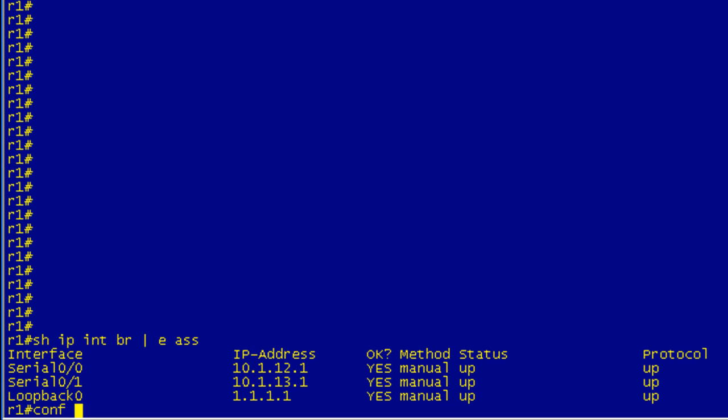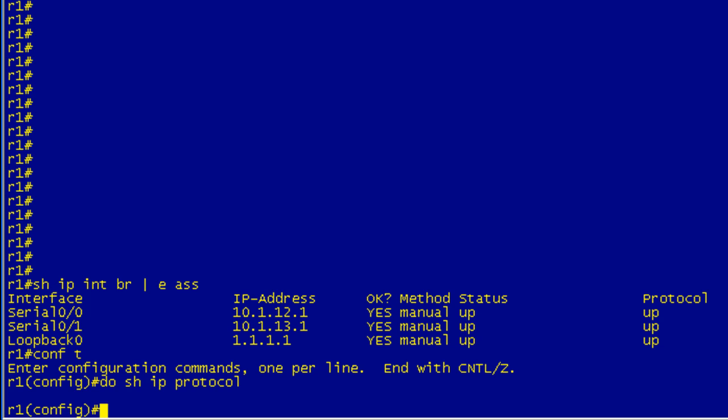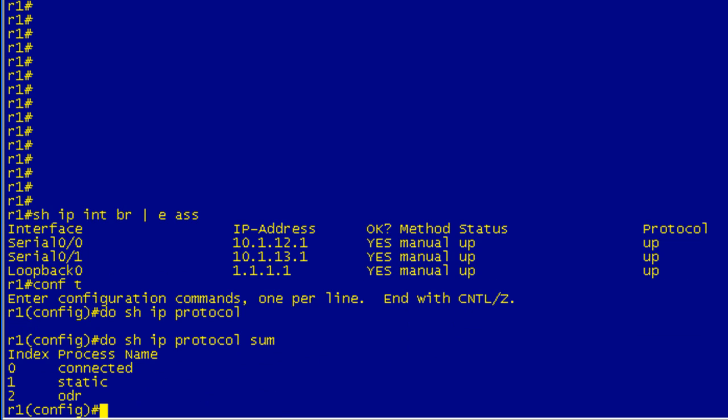Let's get into configuration mode, and first of all, let's do a do show IP protocol, and you can see we don't have any dynamic protocols running. We add sum for summary on the end of that. You can see what we do have running: connected, static, and ODR, which are the three which will be running just by default. So the important takeaway is that we don't have anything currently configured for OSPF.